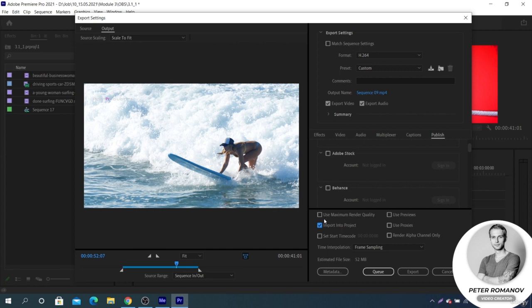You can calculate the alpha channel separately if there is such a task, using Render Alpha Channel Only. We can set the start timecode if there are technical requirements, using Set Start Timecode. For example, we need a timecode with an hour of video, so we enter here 1 hour. Then the timecode embedded in that video will start from 1 hour.